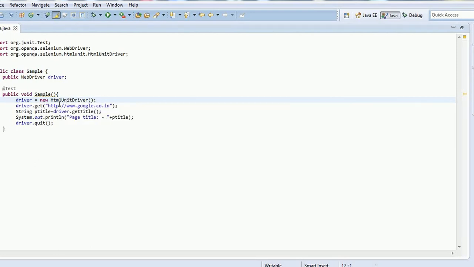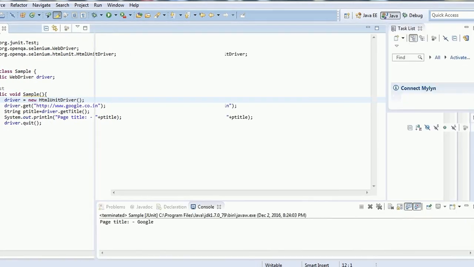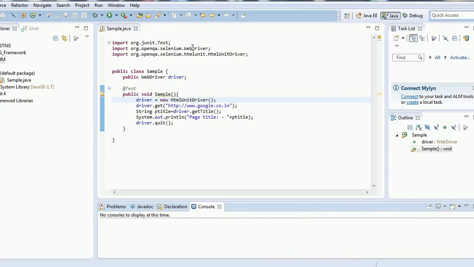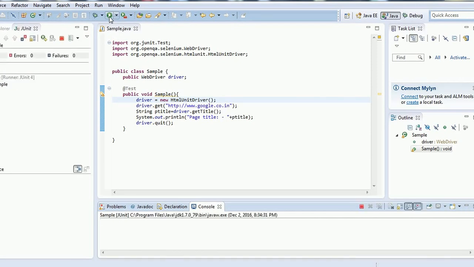So let's run this and see how the output is. Okay, so I just minimize this. I will just clear the console. Now I run it. Okay, so it's running, and this time just notice the difference that we see. Okay, it's running. Yeah, it has passed.